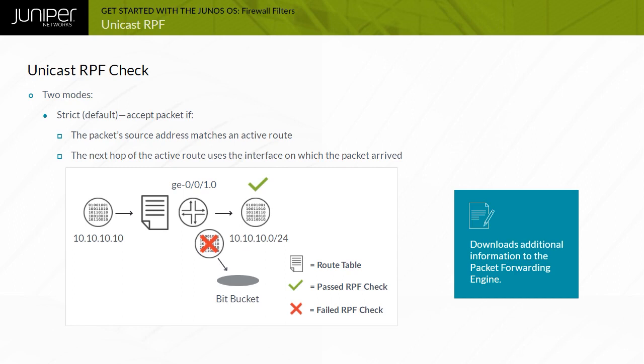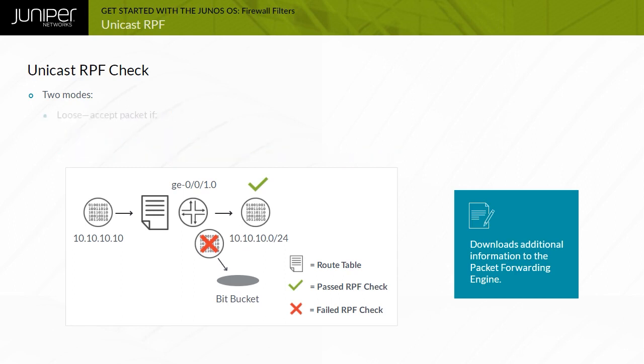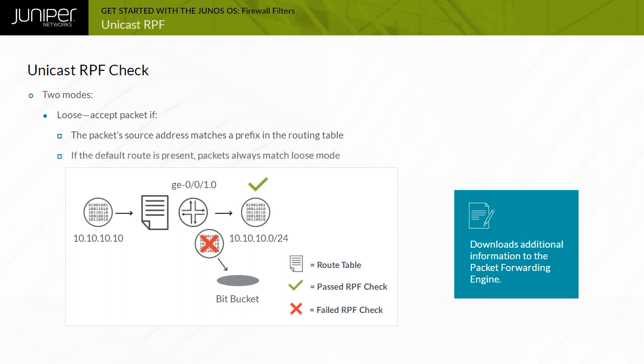By default, devices running Junos OS use the strict mode RPF check. You can instead configure it to use the loose mode RPF check, which checks only to ensure a valid route to the source address exists in the routing table. However, in networks with the default route, a valid route to every IP address always exists. So, using a loose mode check does not make sense in this environment. In general, using the default strict mode provides the best results.